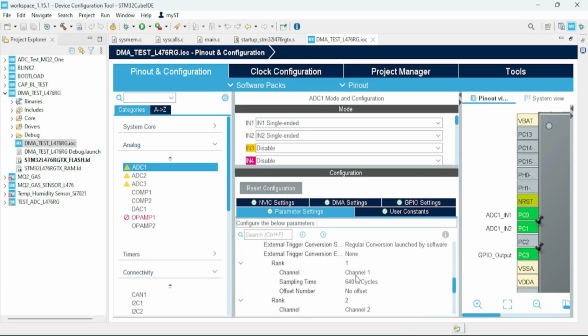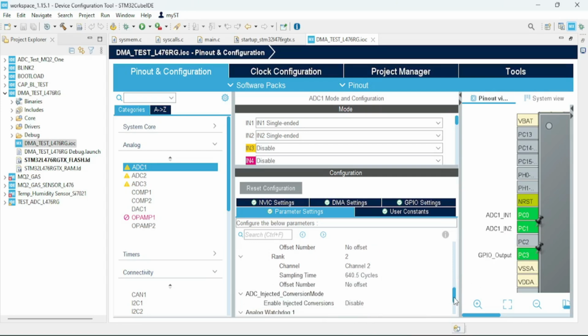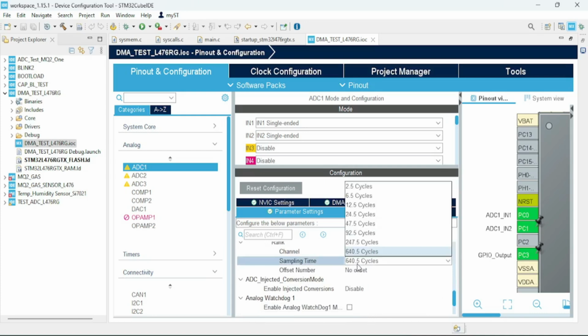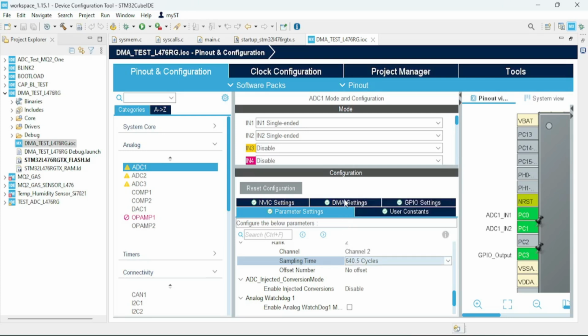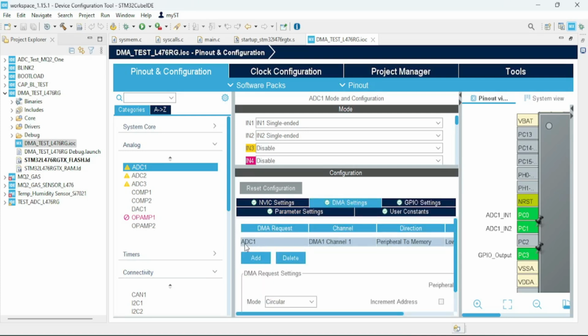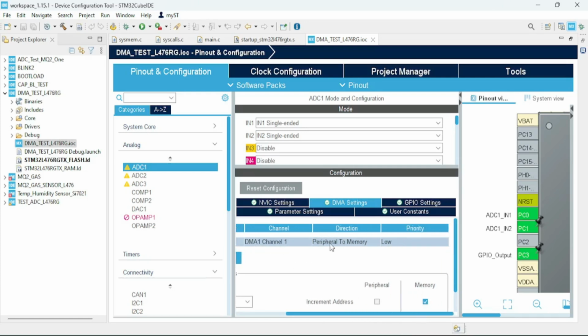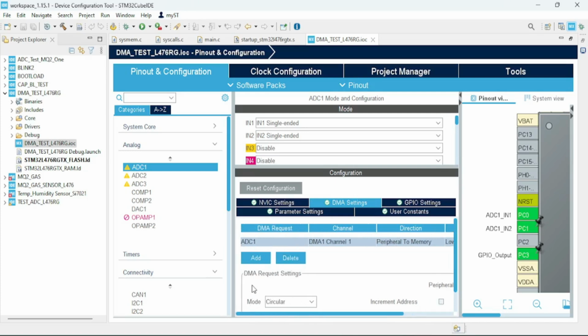Rank 1 is set to channel 1 because PC0 is set to IN 1, and rank 2 is set to channel 2 because PC1 is set to IN 2. And the sampling time is set to 640.5 cycles. This is the maximum amount of samples that I could get with the L476RG. If we look under our DMA settings, we can see that ADC1 is set to DMA channel 1, the direction is peripheral to memory, priority is low, and we set the mode of operation to circular.